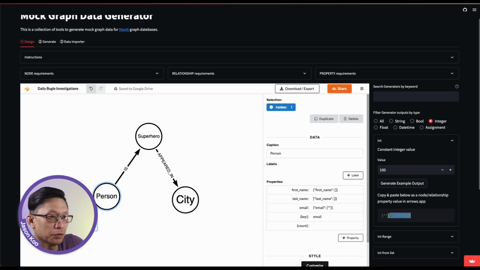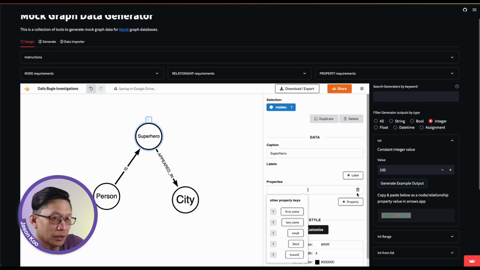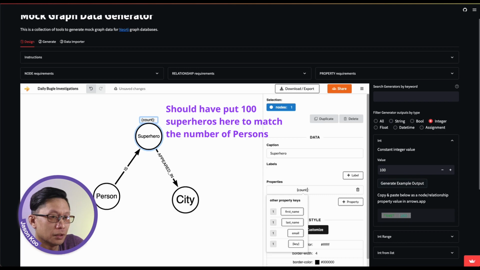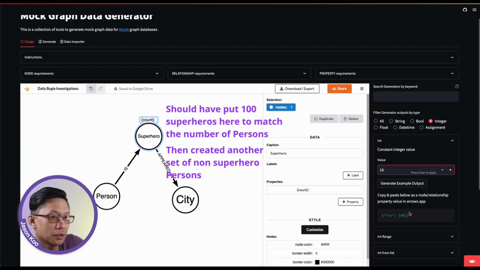All right, now I'm going to move on to the superhero node. And here we're going to have a lot fewer superheroes than actual people, right? So I'll just make, I don't know, 10. I'll copy and paste this to the count property. And then I'll give a name.